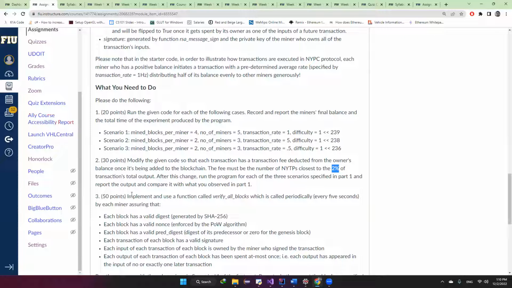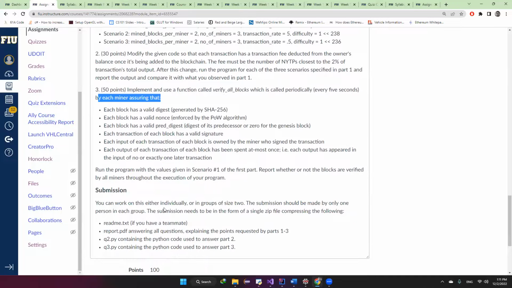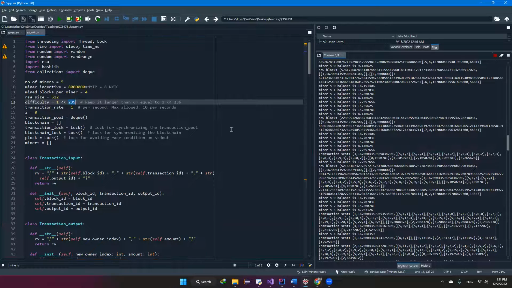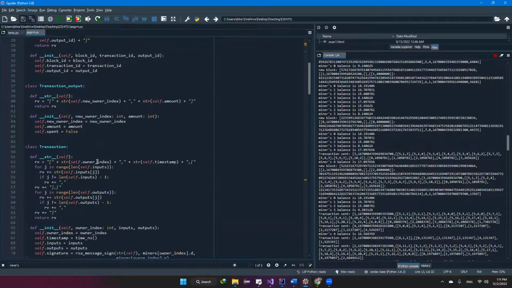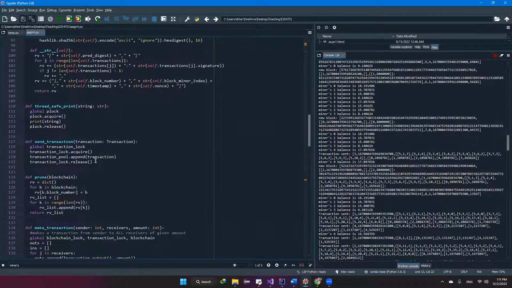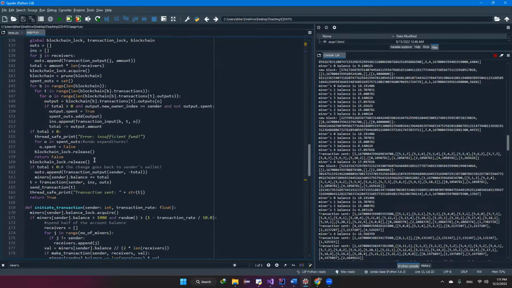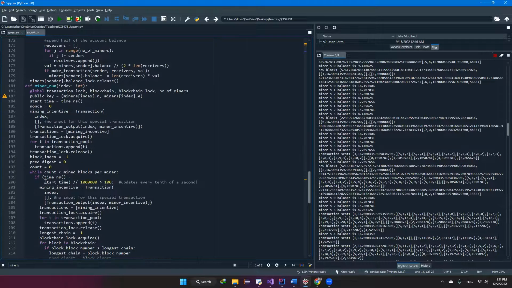Next part, implement and use a function called verify all blocks, which is called periodically every 5 seconds by each miner, assuring the following. By the way, when I say every 5 seconds, you need to do it in a similar way that I did the every 1/10 of a second updates. Let me show you. Do you remember this part, right? Where I said we're going to update every 1/10 of a second. How do I ensure that this happens every 1/10 of a second?